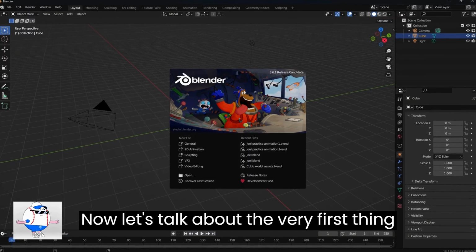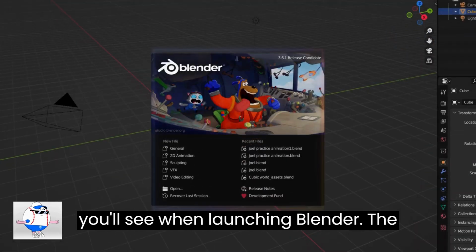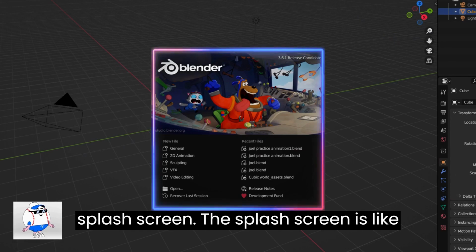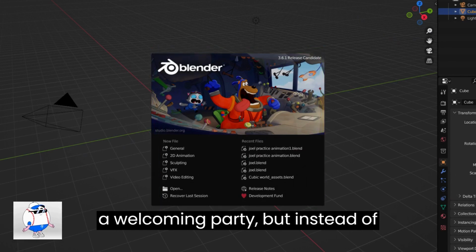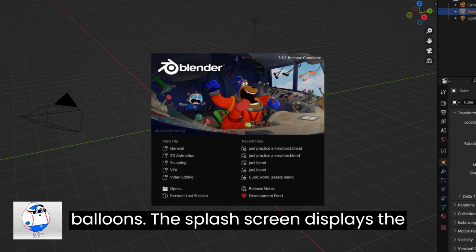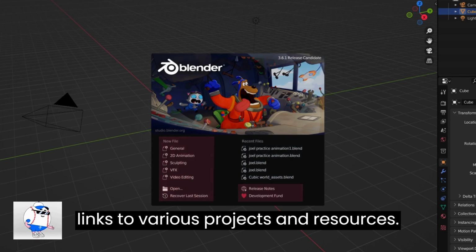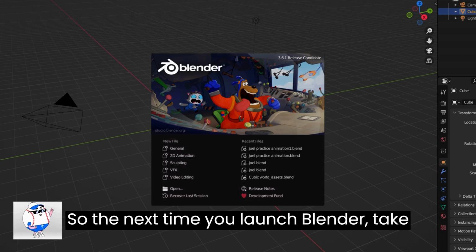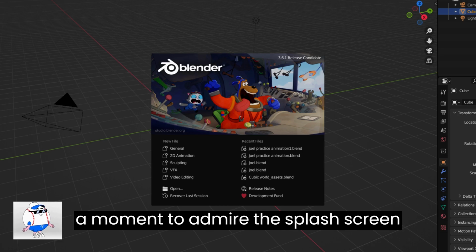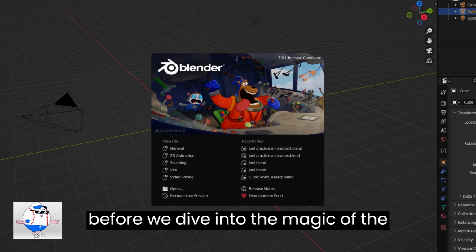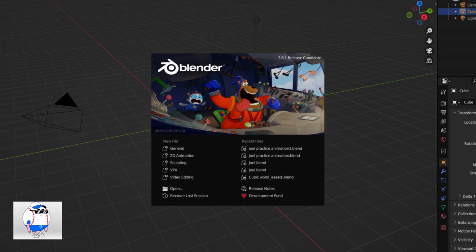Now, let's talk about the very first thing you'll see when launching Blender, the splash screen. The splash screen is like a welcoming party, but instead of balloons, the splash screen displays the Blender version, recent files, and quick links to various projects and resources. So, the next time you launch Blender, take a moment to admire the splash screen before we dive into the magic of the Blender interface.